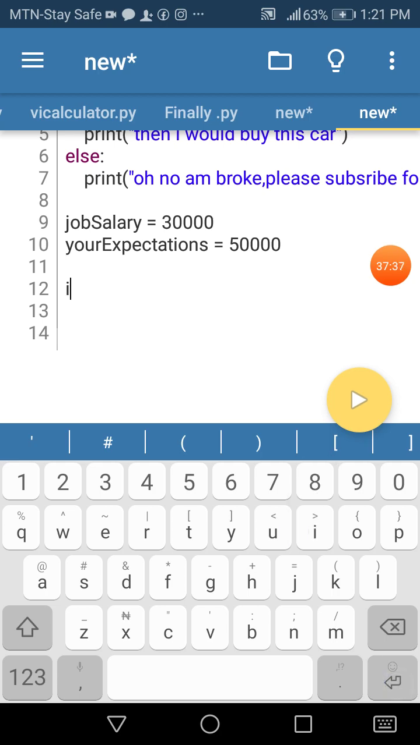Now, I write this. If job salary is equal. Now I'm gonna put a double equals to here because if it's not double equals to, it doesn't mean equals to. Now to prove it, I will just put one equals to and show you the error that is happening.